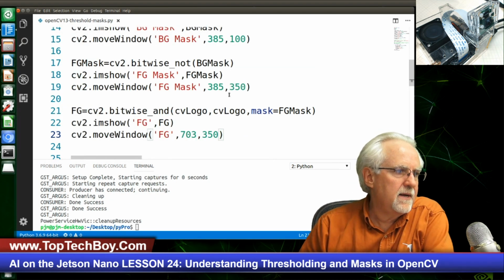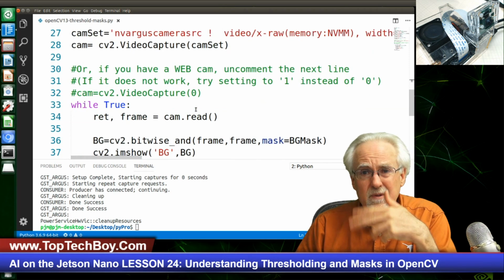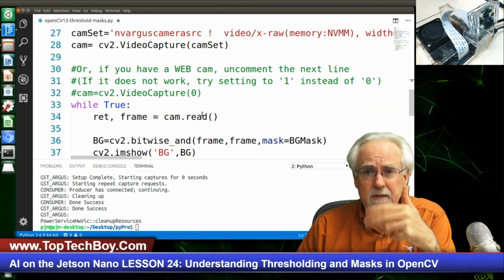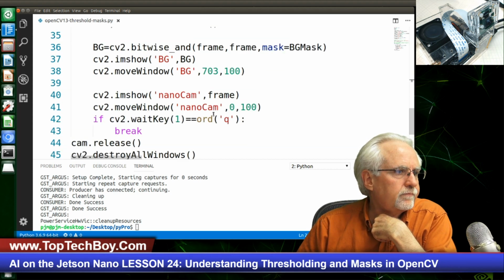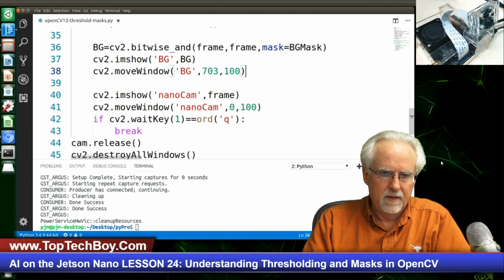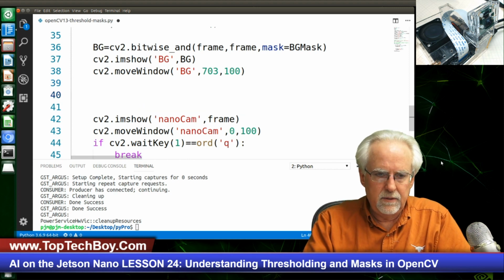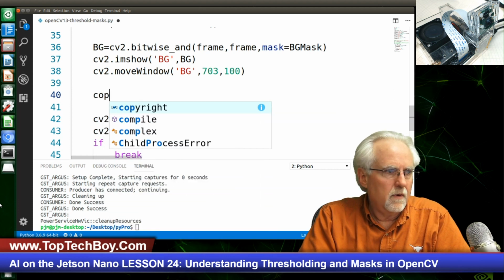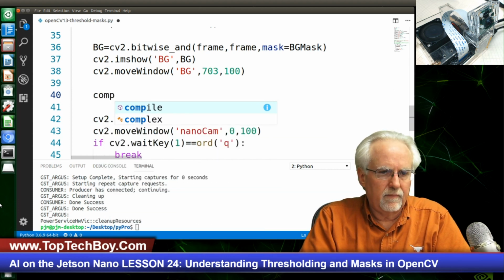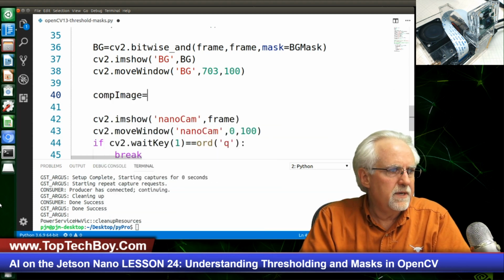We need to come back down here, and we need to do that in the while loop because that video is going to be updating. So we've got to do that step down in the while loop. So we're going to come here, and what we are going to do is say that, let's call it the composite image. So the composite image is equal to CV2.add.